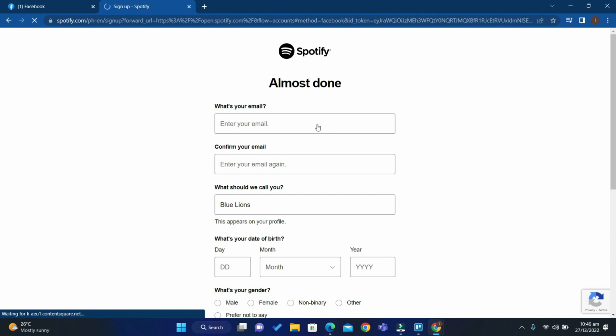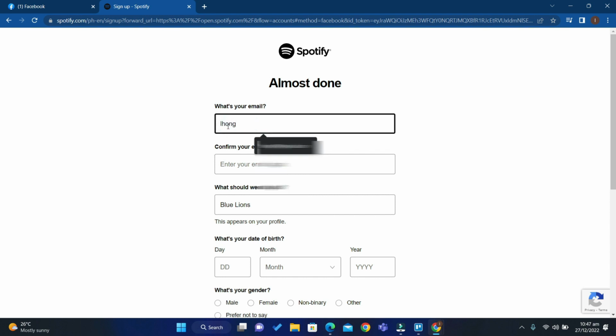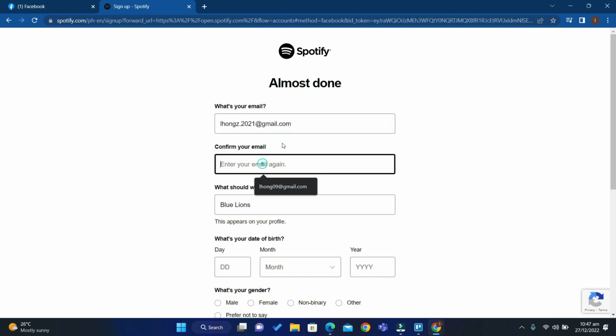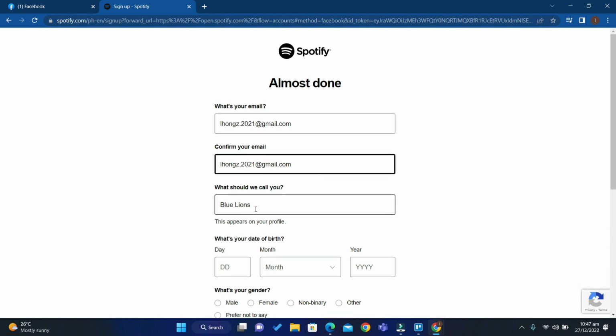And then we are going to enter all the necessary information for us to create the Spotify account. Just type in here your Google account, and then confirm your email. We will just copy and paste it. Then this will be your profile name for your Spotify account.